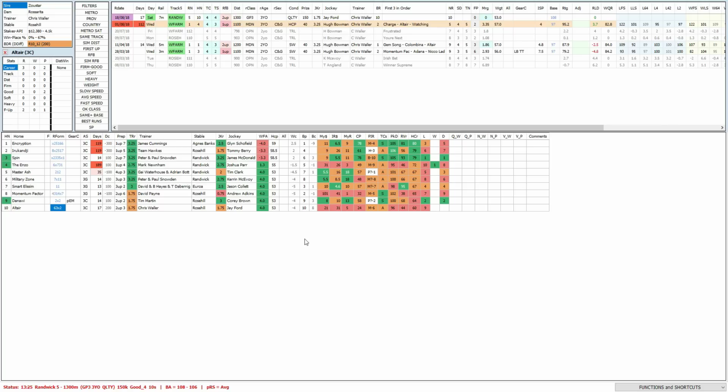For me, Master Ash, on an each way basis, as long as it's okay to lead. I think Irukandji's the overs and Military Zone should run well. Main query runner, Smart Alyssum.